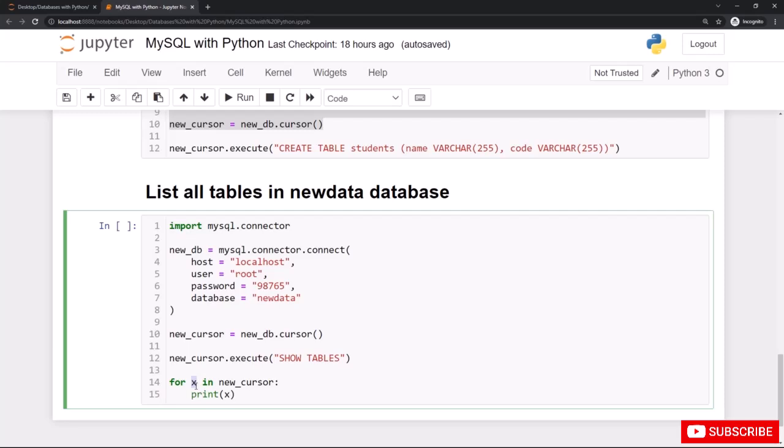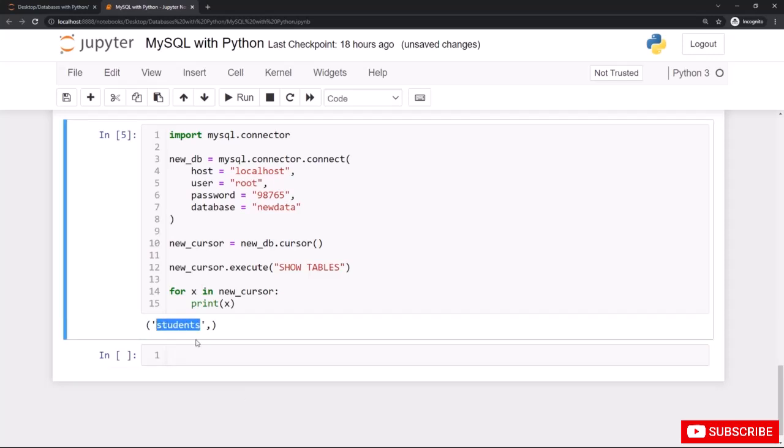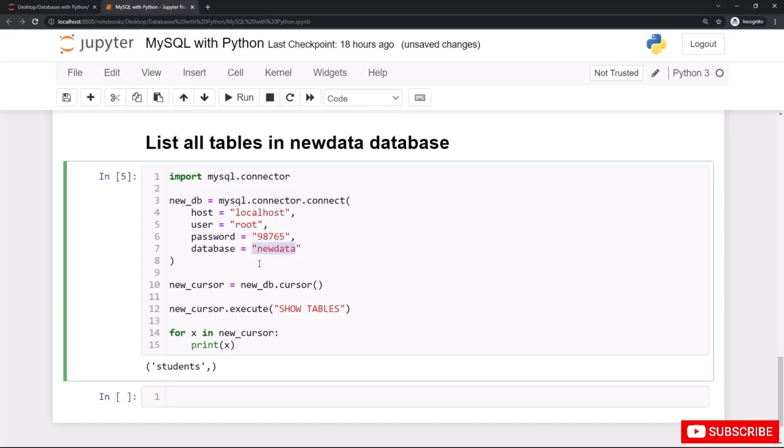Try to call it, for example, n instead of x if you wish, and use the print function inside the indented body of the for loop to print each item to represent the first table, the second table, and so on inside this database called new data. Hit Shift Enter or Shift Return, and you can see we have a single table inside this database called new data. This table called students is created successfully with no problems, with no errors at all, as you can see.